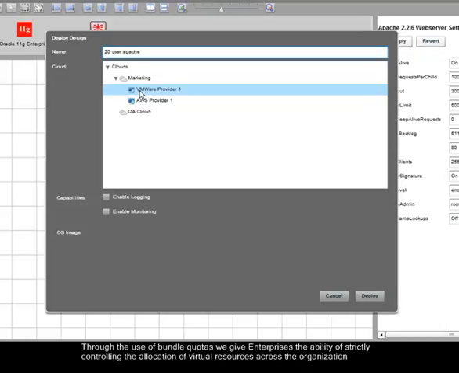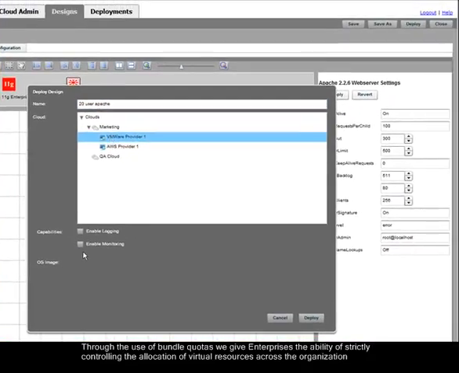The combination of bundles and bundle quota gives you, as the administrator, the unprecedented ability to control the amount of virtual resources that are provisioned and deployed within your enterprise.